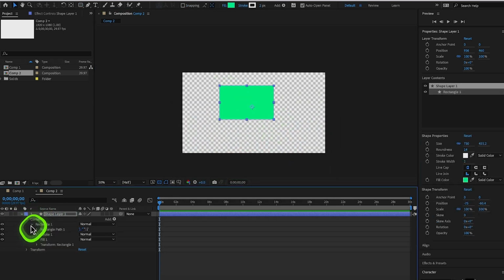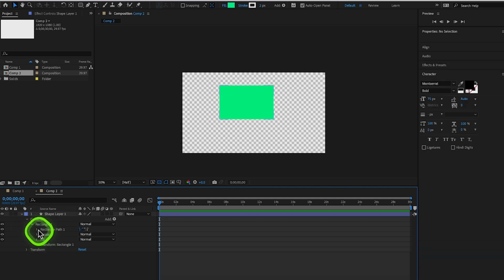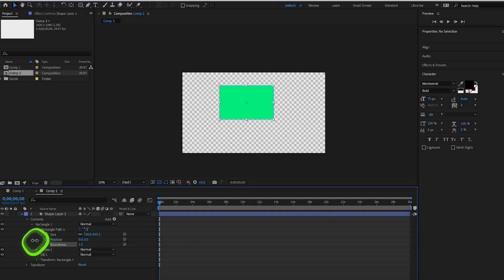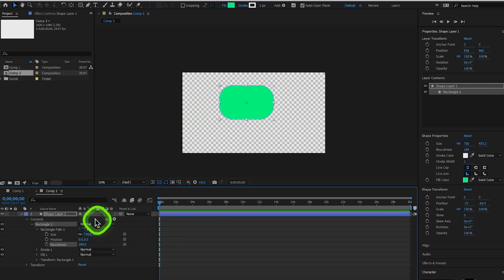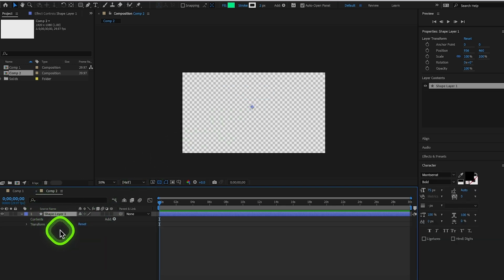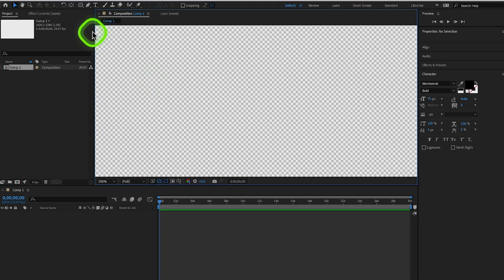We can see here rectangle. We can also see here rectangle path 1, and here we can see roundness. Okay, and we can round our shape from here. Make sure you go to rectangle path. All right, perfect.